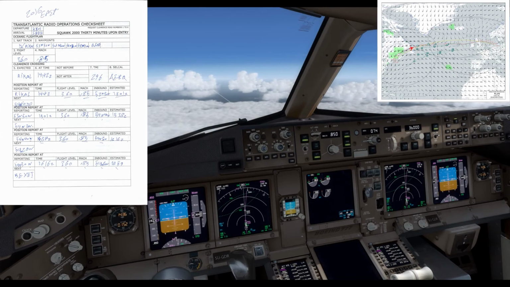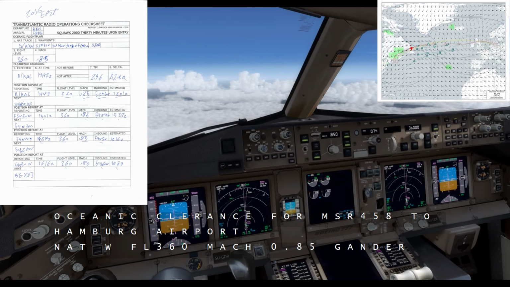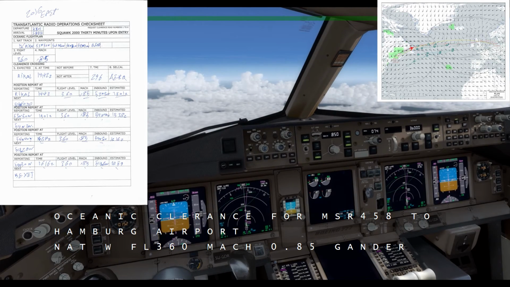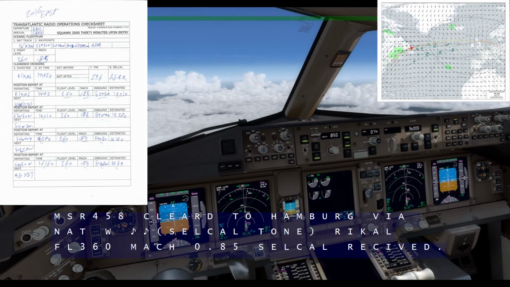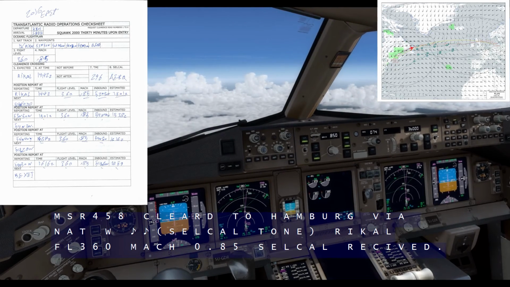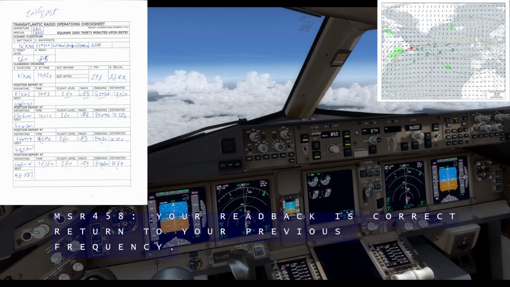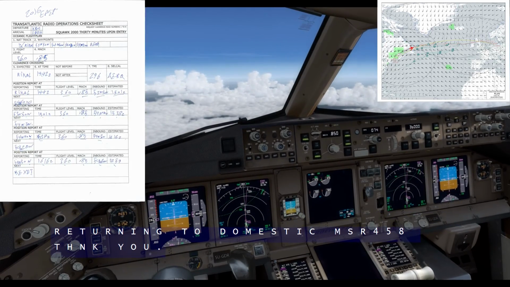458, Gander, go ahead. Oceanic clearance: Gander clears Egypt Air 458 to Hamburg Airport via NAT Track Whiskey, reclear 360, Mach decimal 85. Egypt Air 458 cleared to Hamburg via NAT Track Whiskey, reclear 360, Mach decimal 85, SELCAL received. Egypt Air 458, your readback is correct. Return to your previous frequency. Returning to domestic, Egypt Air 458, thank you.